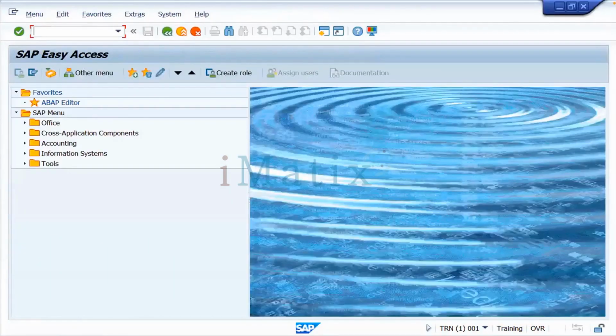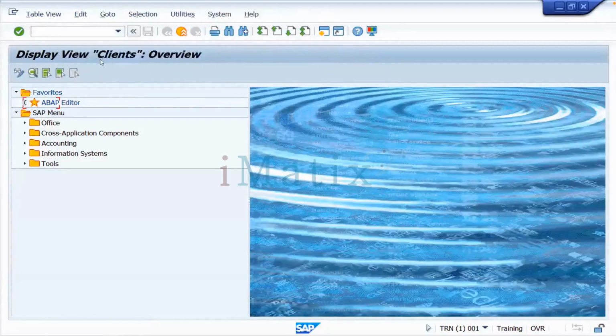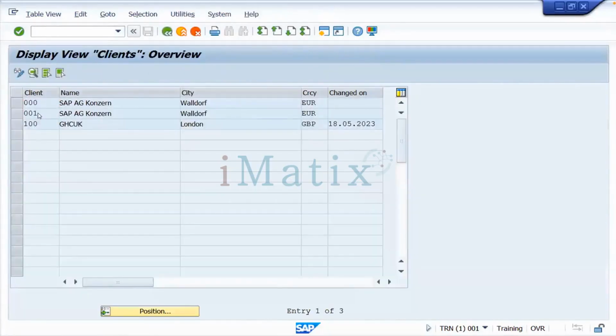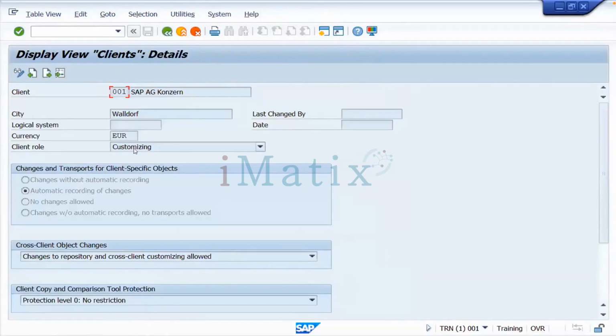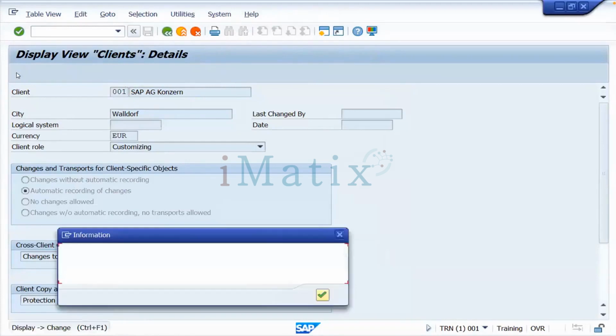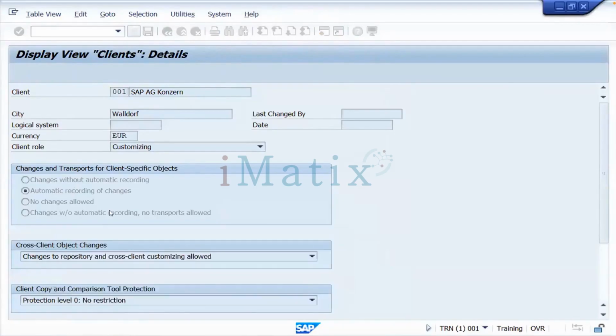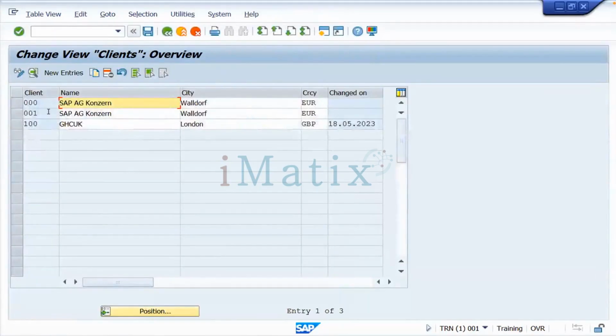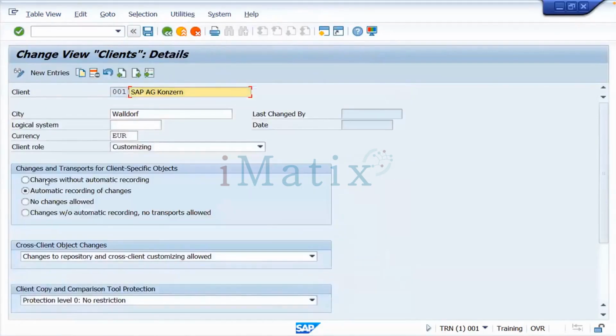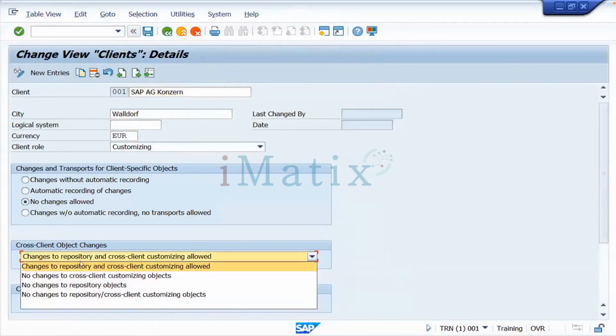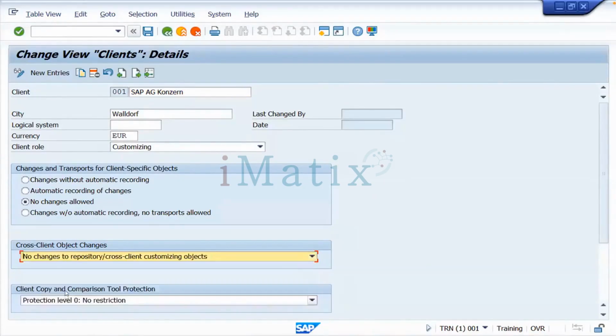In SSC4, we have the client 01. What is the role here? Customizing. Automatic recording of changes. Changes to repository and cross-client customizing. If I want to make it a production system, I can make it a production system. When I make the changes to the client, that is known as production system. No changes allowed. No changes to repository.